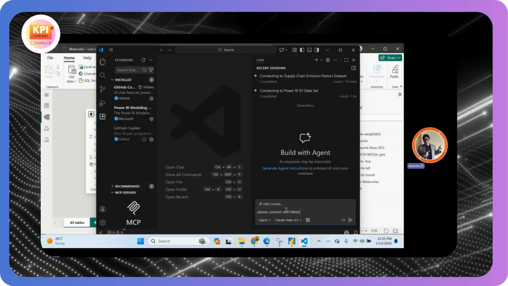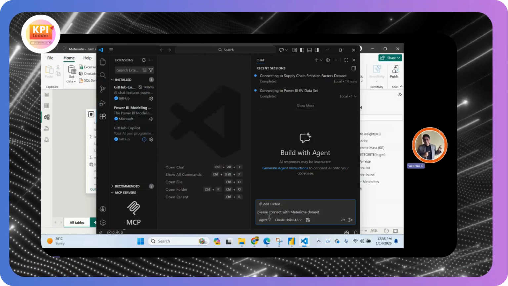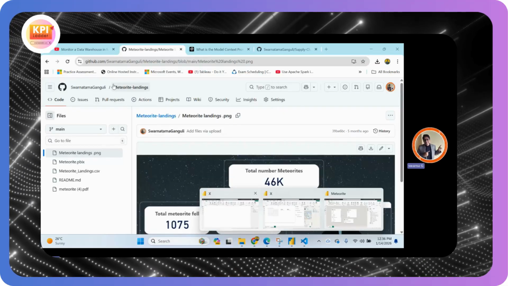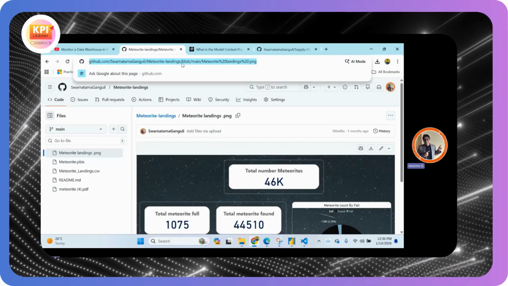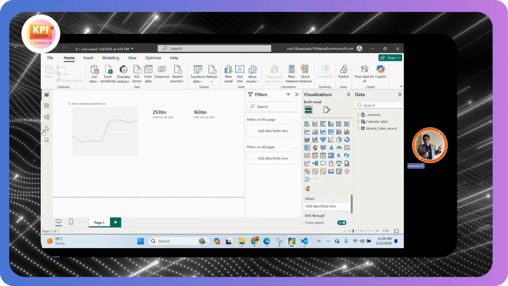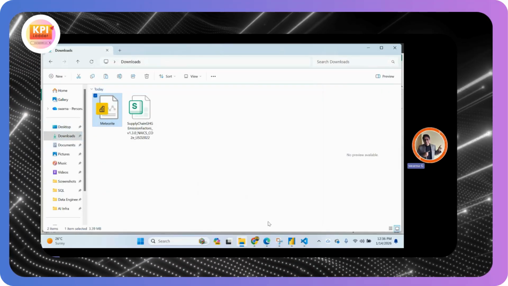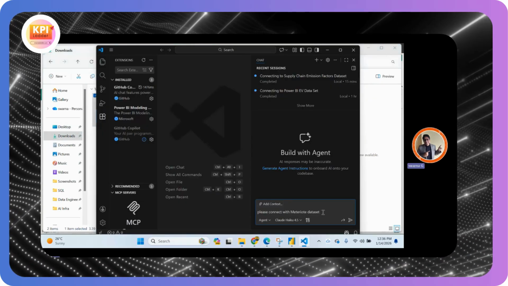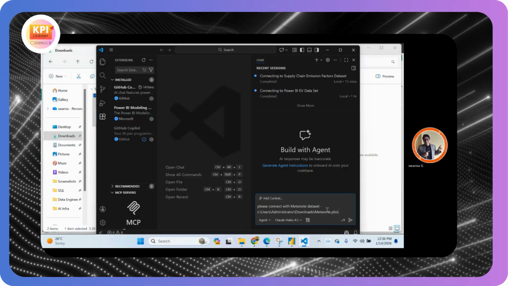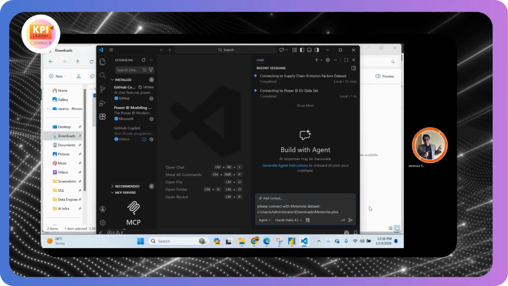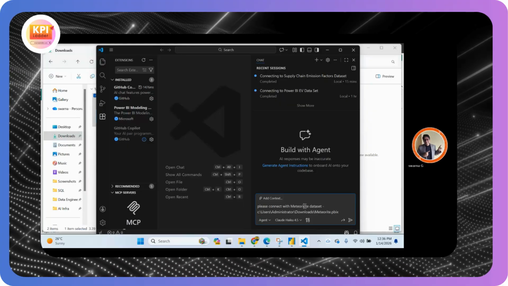And we will ask, hey, please connect with the meteorite dataset. Let me check the spelling. Okay, meteorite landings. We can take this one also, or we'll take the file we have downloaded, and we can say that this is our file, with the meteorite dataset.